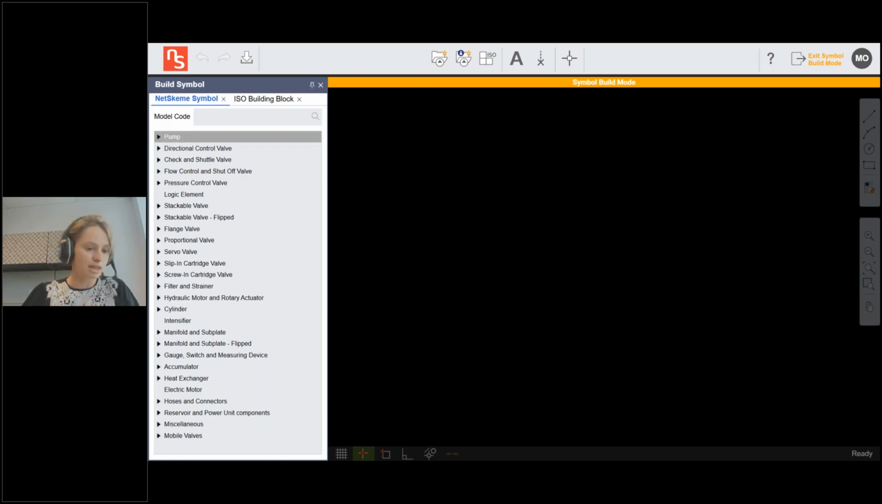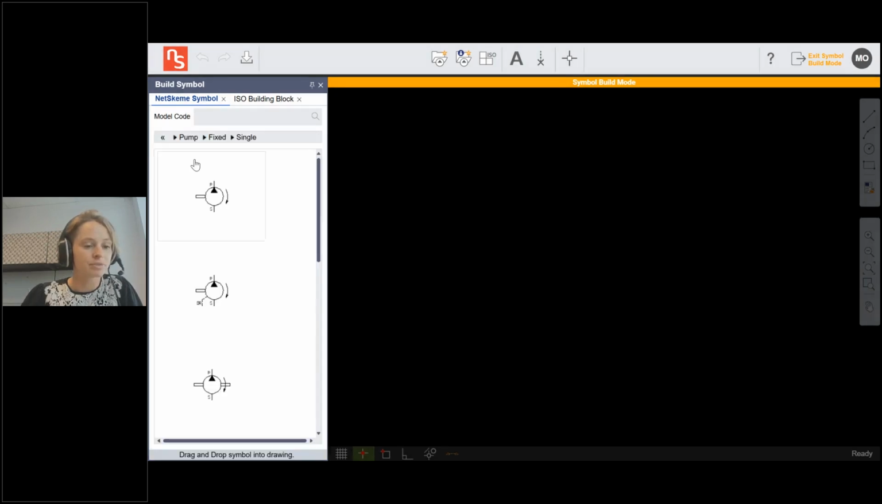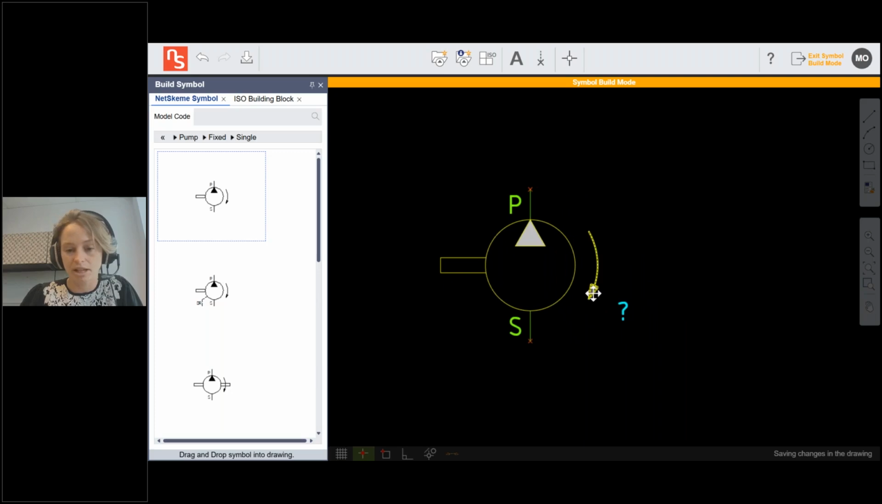So looking at that power unit, I know I had a pump. So this is the pump I had. As I insert something from our NetSkeme symbol library, you're going to notice that all of these components are exploded. So if I just want to edit a small part, like I say, I really like this pump, but I don't like this arrow, I can select the arrow and delete the arrow. Now, I want to keep the arrow, so I'm going to bring it back.